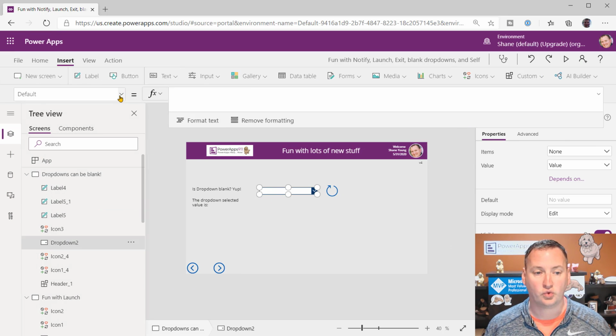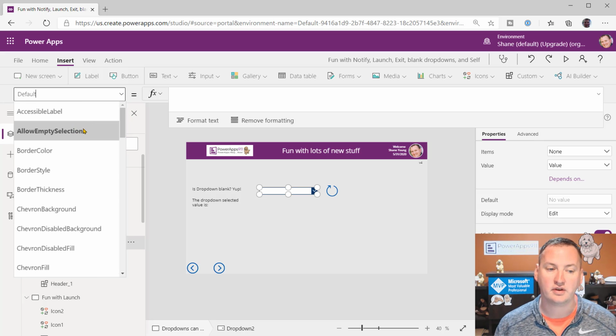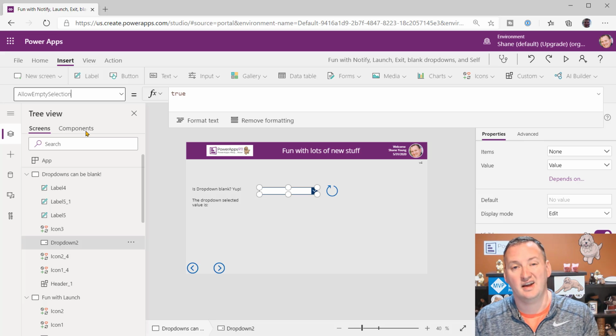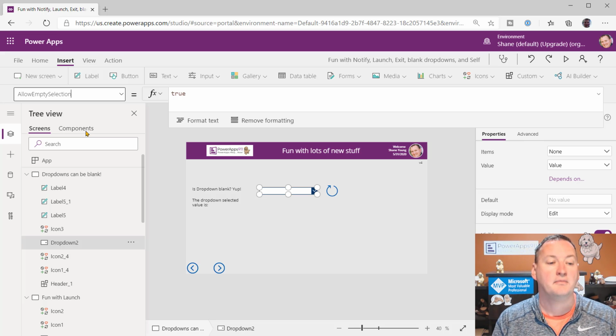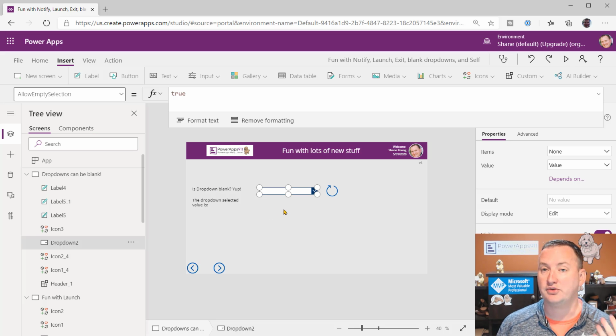So Microsoft quietly one night slipped in here. There is now an option up here at the top called Allow Empty Selection. It is false by default, but you just change this to true, and all of a sudden your dropdowns now come in blank without you having to do all that collection stuff to add a thing.